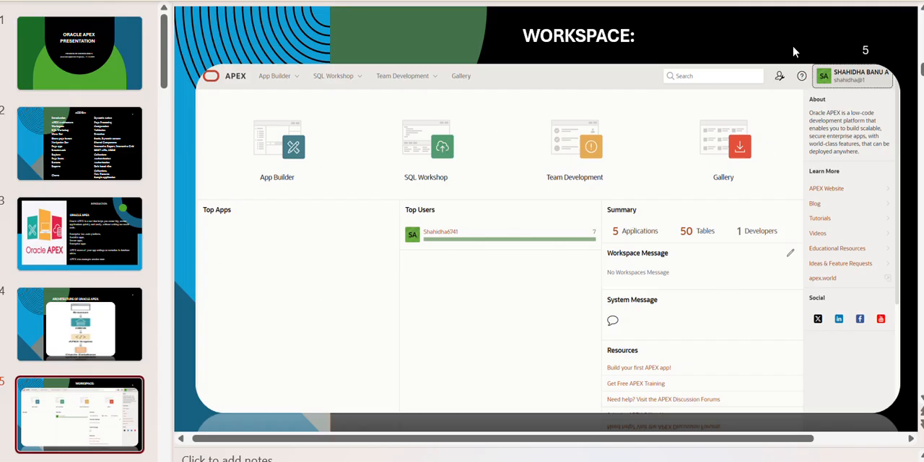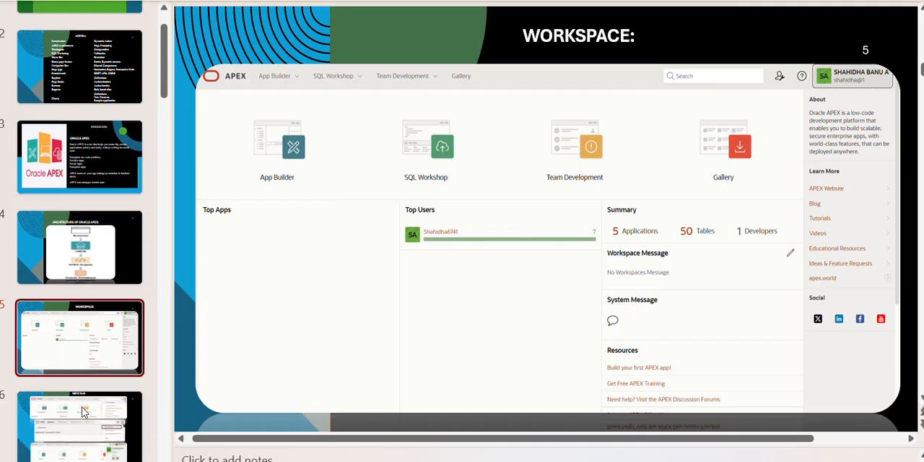Now let's begin with the workspace. If you log into the workspace, you can see Apex at the top, and I have created my ID. All these are known as the workspace. This is where we will be able to create our apps.